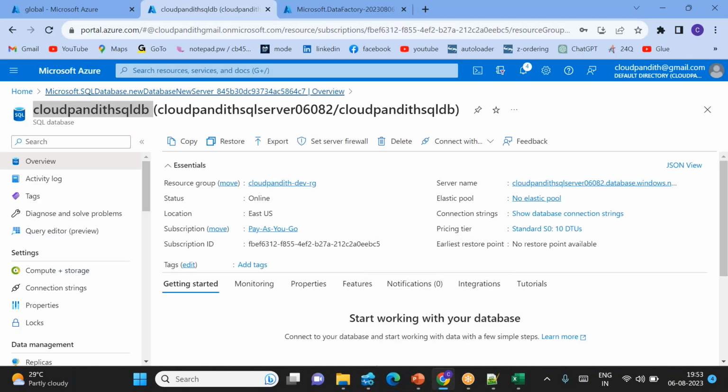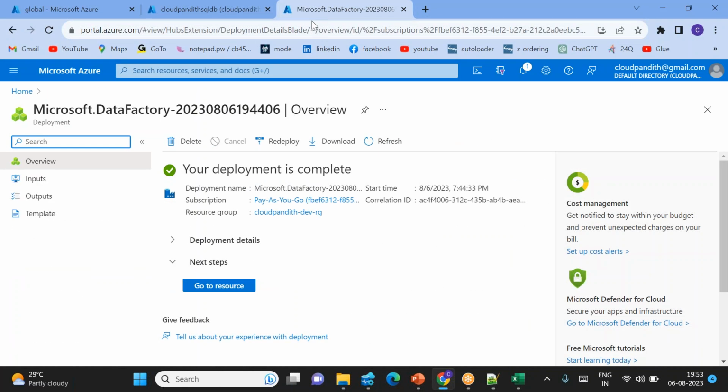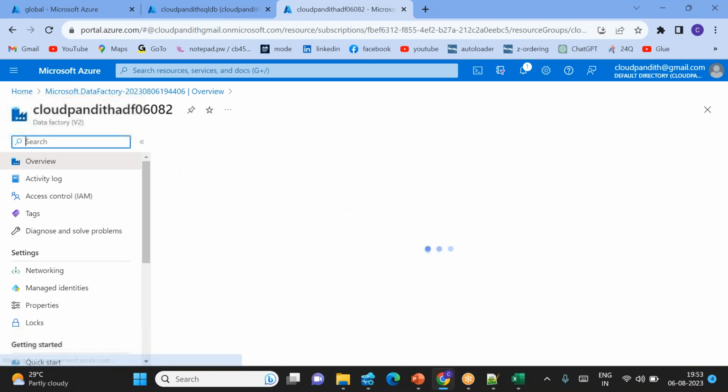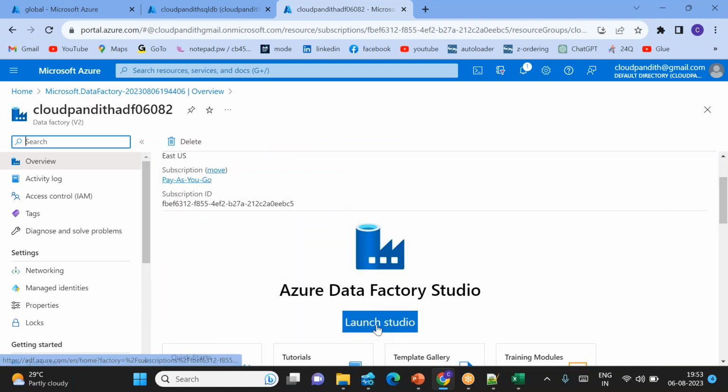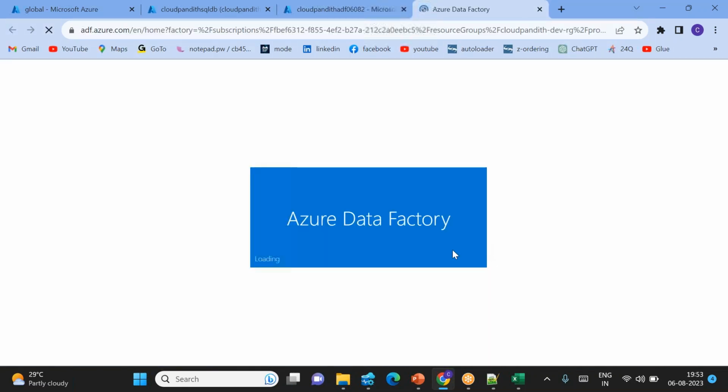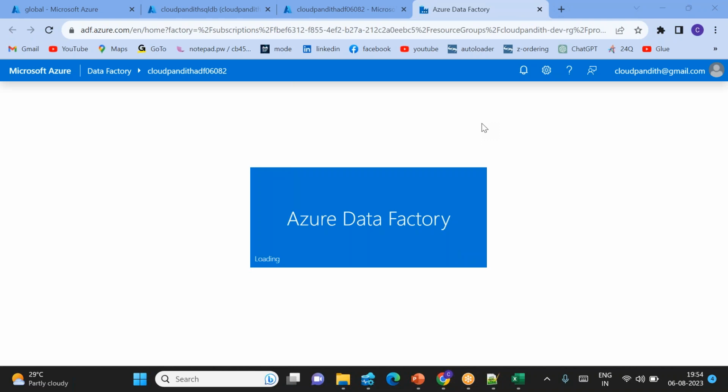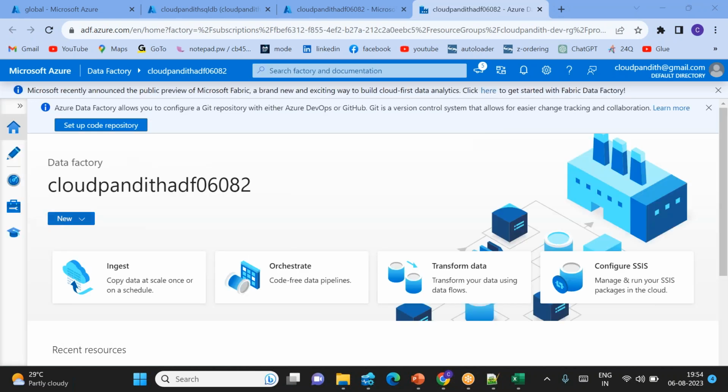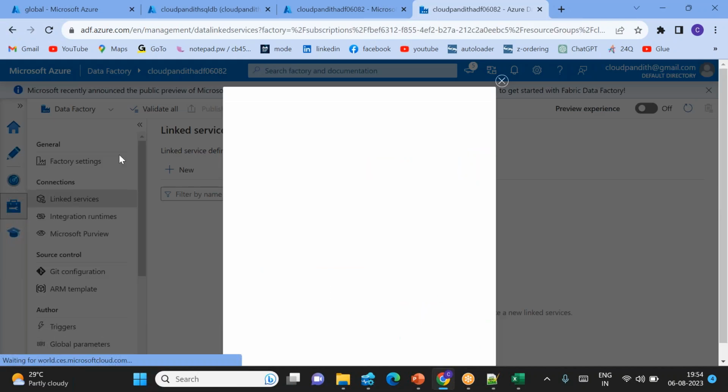Now, whatever transformation we need to do, and whatever return values we need to capture and put in the log table, everything we will see with the help of Azure Data Factory. Let's open Azure Data Factory Studio, launch Studio. As we discussed, we need to create 2 linked services. One is for the source blob storage. One is for the target SQL database. Let's go to the manage tab.